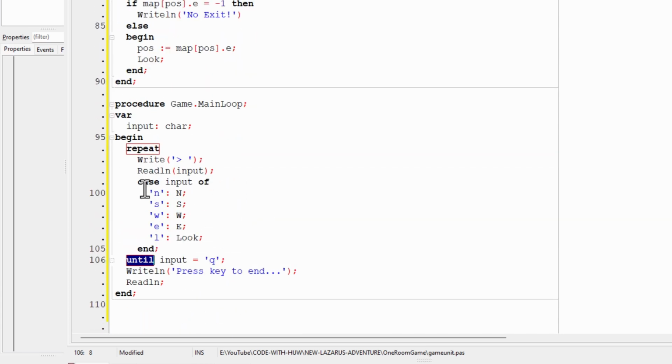So the case statement is a way of testing the value of input. It's like switch case in some other languages. So it says when input has the value N, then call this method, when it has S, and so on. So it calls each of those methods according to what the value of the character is.